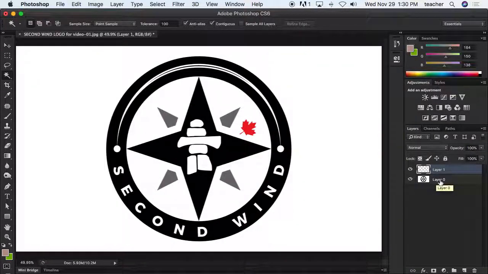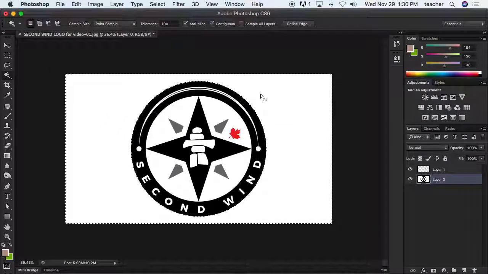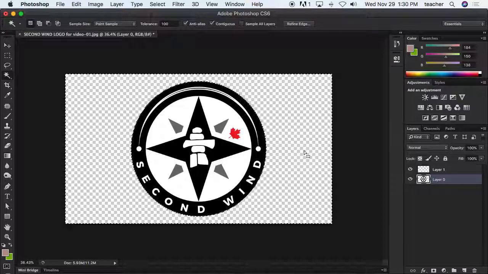Okay? Let's go back to layer 0. With my magic wand tool, with contiguous on, I'm going to click the white background. Notice it selected white, but it didn't select all the white. You guys see that? Okay? So I could specify the computer with this layer selected, pressing the delete or backspace button will delete those pixels. So I just made my background transparent on that layer 0.